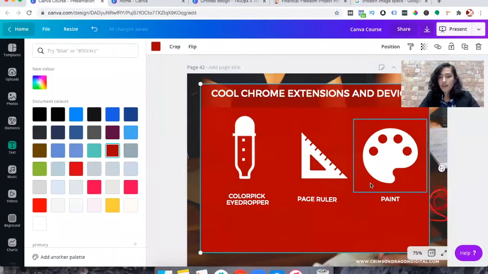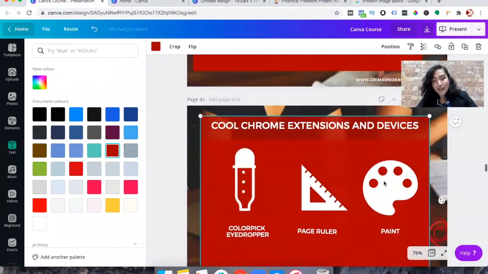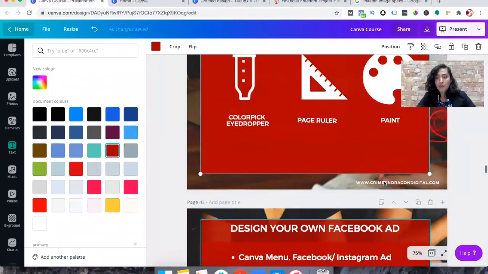The other thing I would like to show you is this hack on Paint. Now, if you don't have Photoshop, this is a really good strategy. However, I think Canva's come up with something.